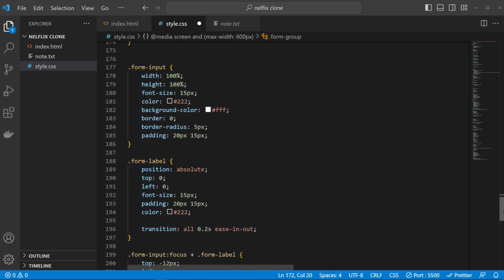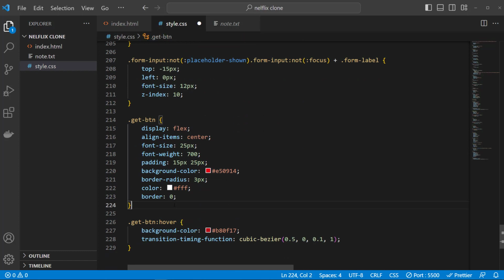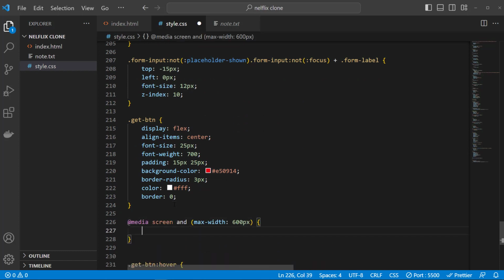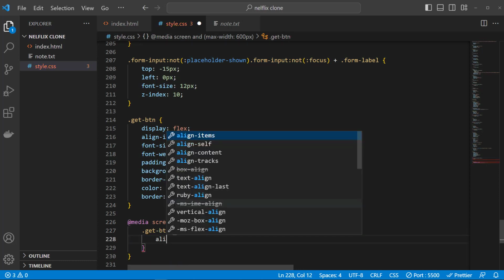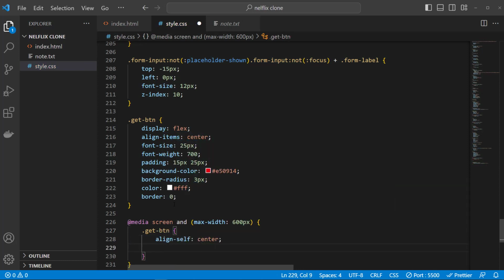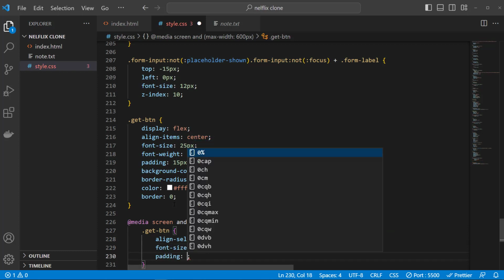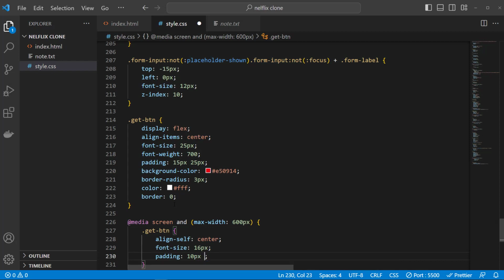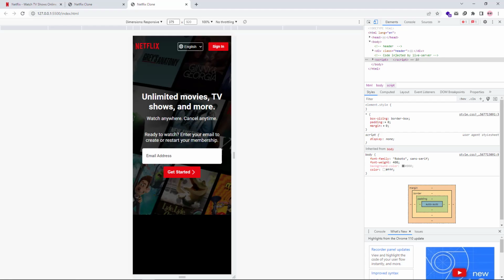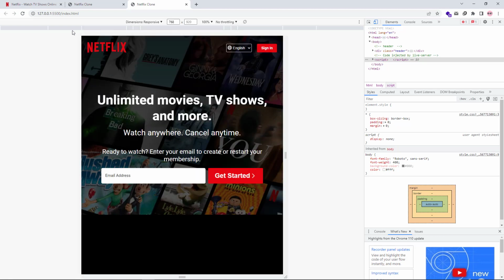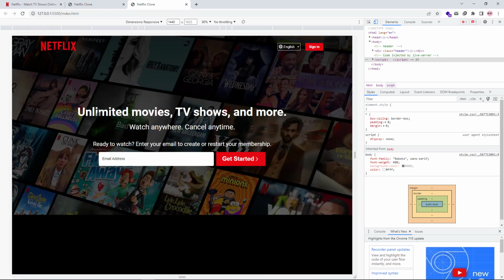I will scroll down. Now I am going to target the get-btn class. In here, let's say .get-btn { align-self will be center, font size will be 16 pixel, padding will be 10 pixel on top and bottom, and 15 pixel on left and right. Now save the changes. Back in the browser. Now it's looking good on our smaller device. So in this position, our header section is complete.